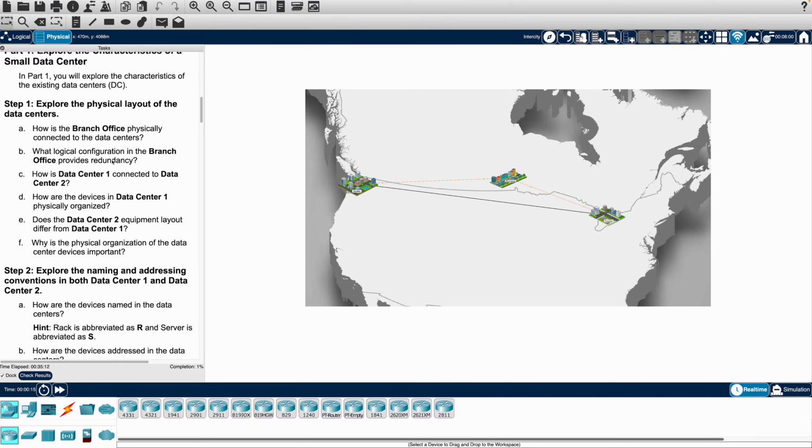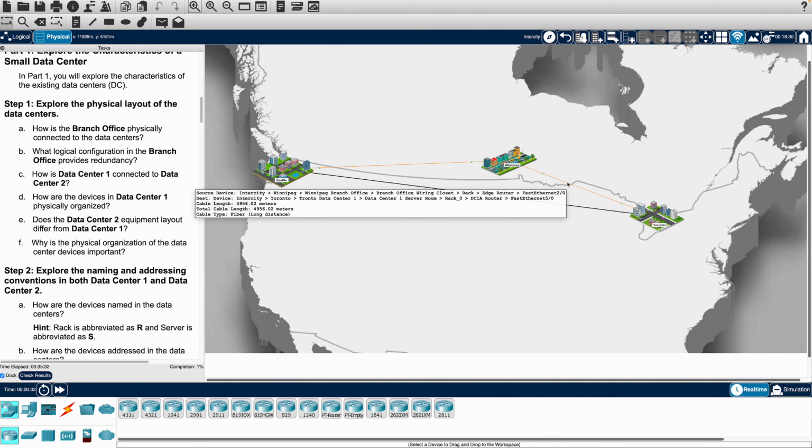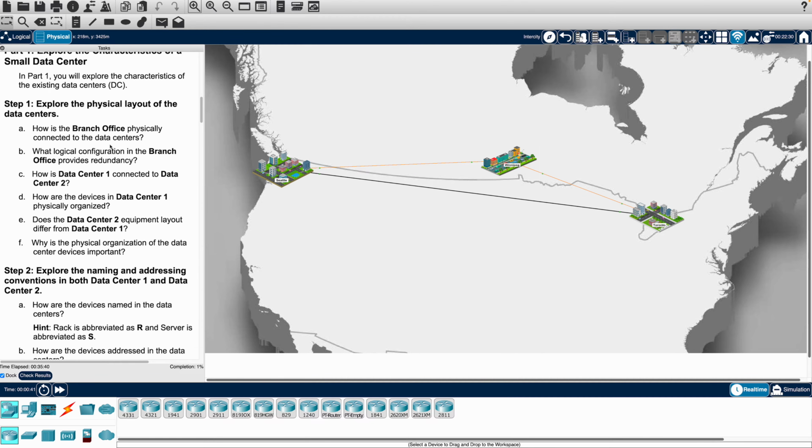We're looking at how the branch office is physically connected to the data centers. So we come in here, and Packet Tracer has this nice feature where if we just hover over something, it'll give us some information about it. Let's zoom in a little bit. There we go. If we hover over this cable right here and look at that last sentence, the cable type is fiber. So that's going to be our 1A answer.